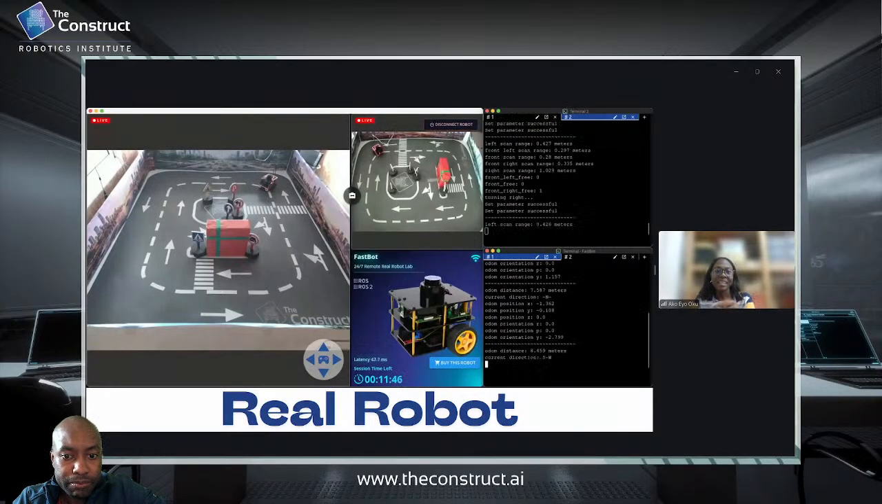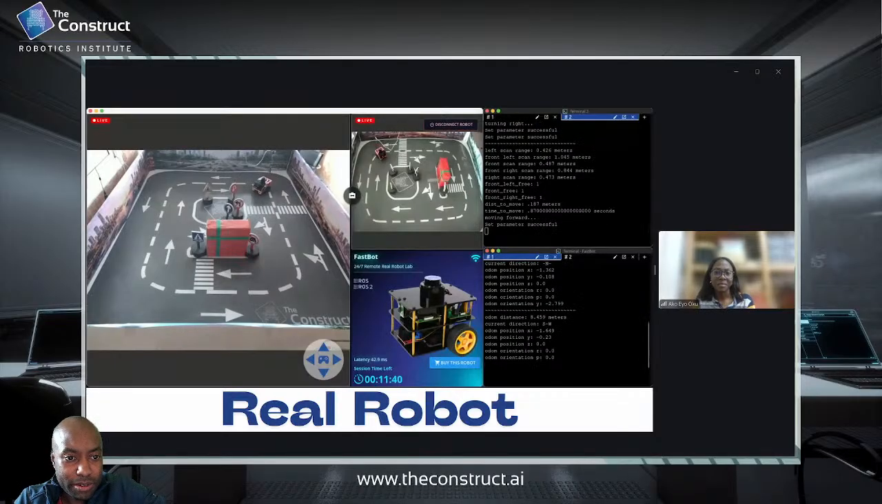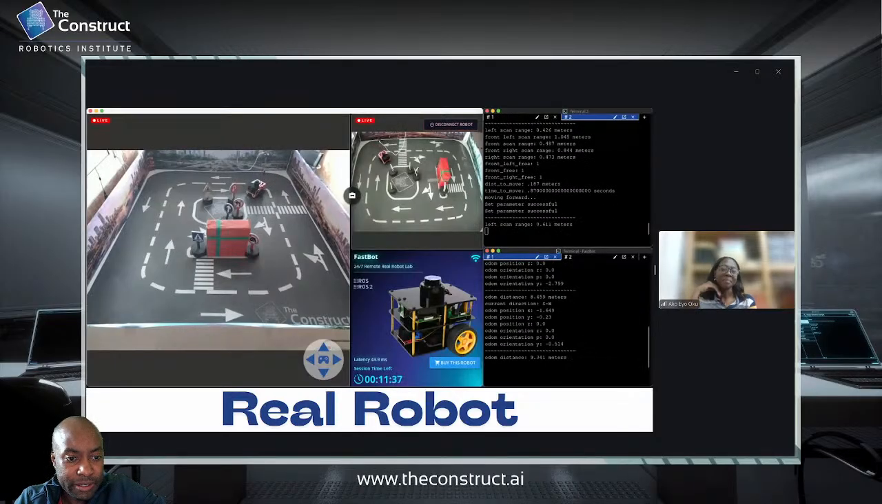Yeah, so from here, it wasn't turning, it wasn't spinning the whole 360. Yeah, that one is an issue with the robot, so you don't have to worry about it. Okay. All right.